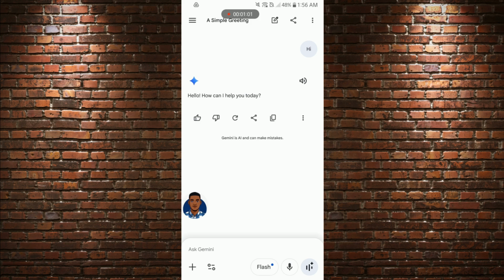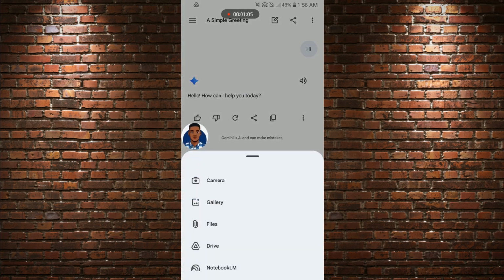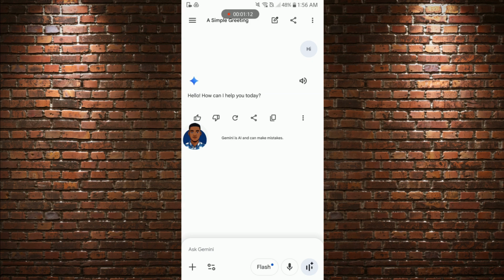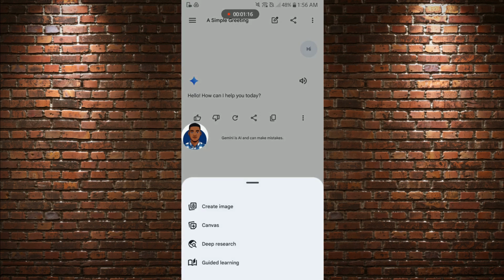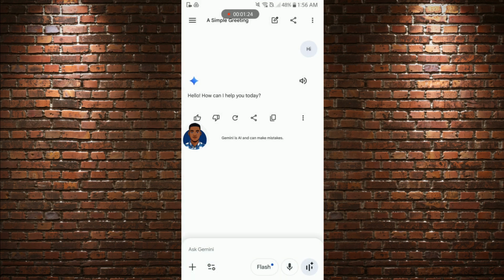Now if you want to upload a file, you just tap on the plus button there. Good. And you can see you can take a picture, use the gallery and files, even from your Google Drive because it's for them, and then NotebookLM. I have a review on that. And here too, you can tap on this. Good. If you want to create an image, a Canva, if you want deep research, you can choose any of them, or guided learning. So you select that before you enter your prompt.